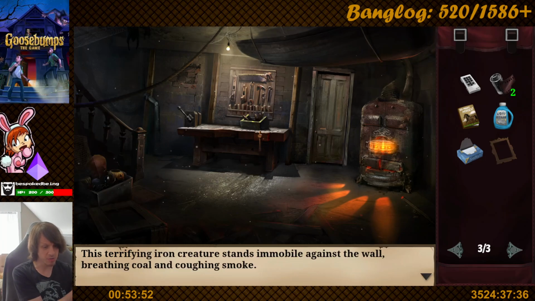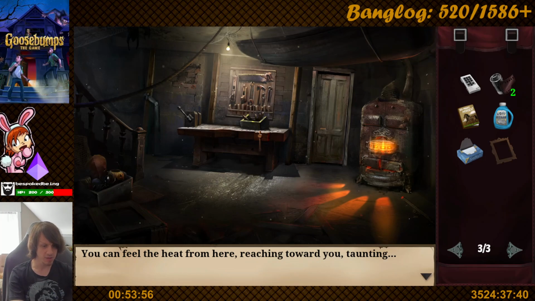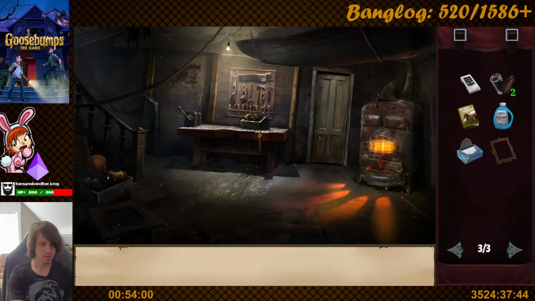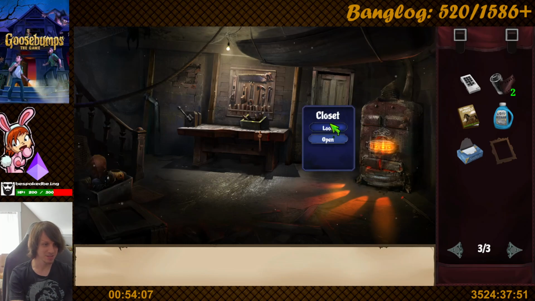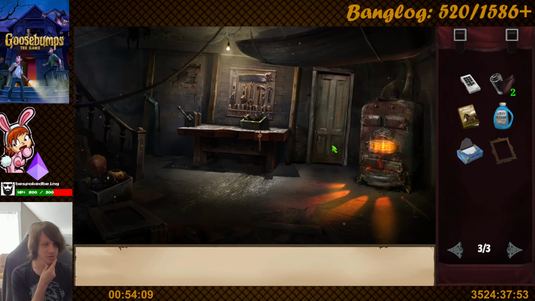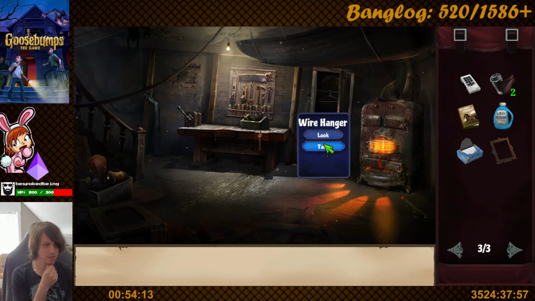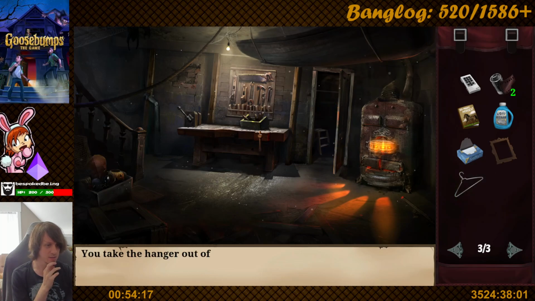This terrifying iron creature stands immobile against the wall, breathing coal and coughing smoke. You can feel the heat from here, reaching towards you, taunting. Nope, nope, nope, nope. Never mind, sorry. It's a handy storage closet. The lonely wire hanger. Okay.